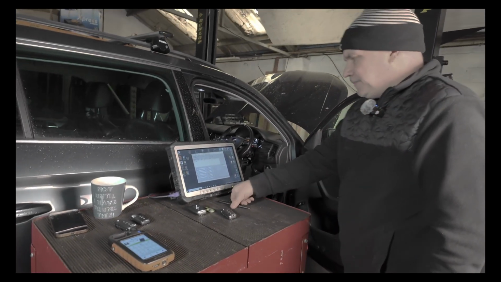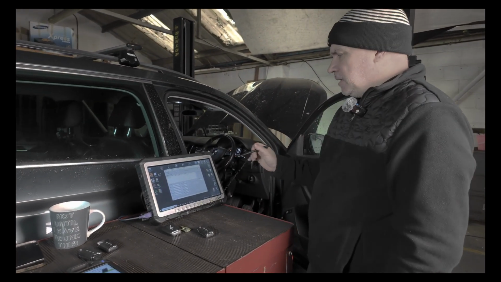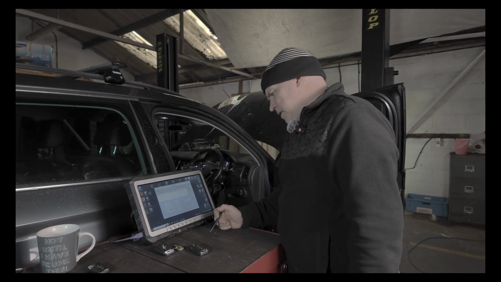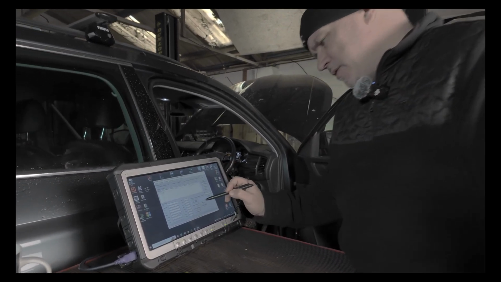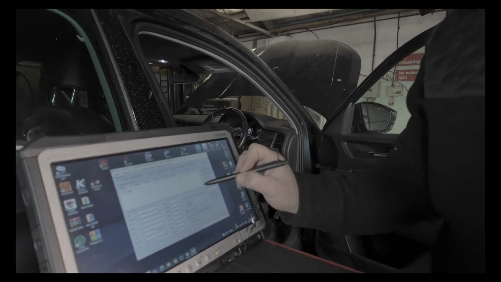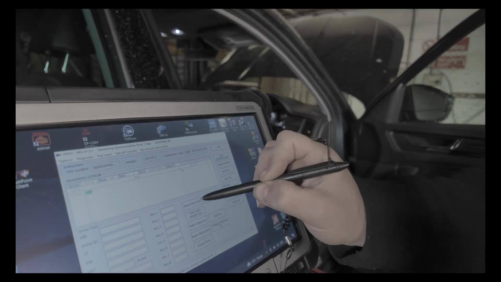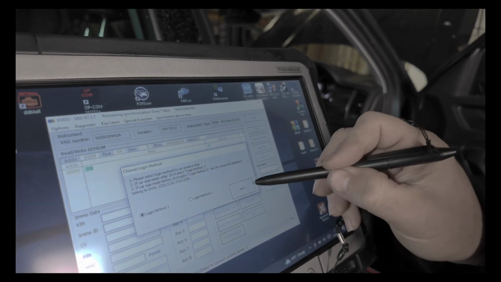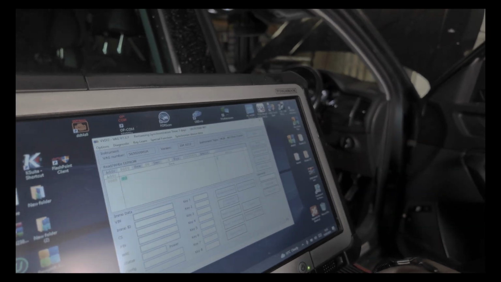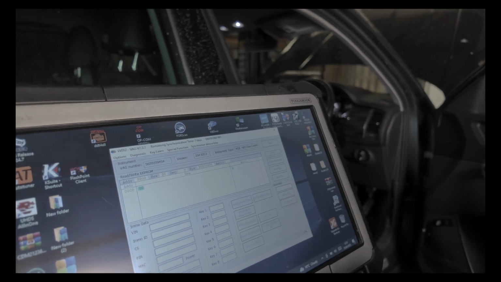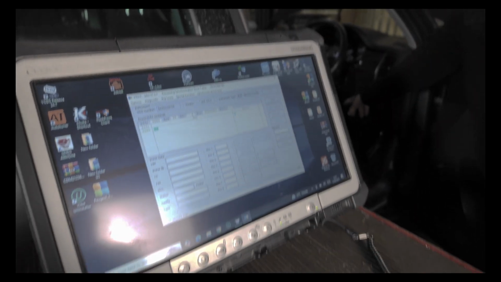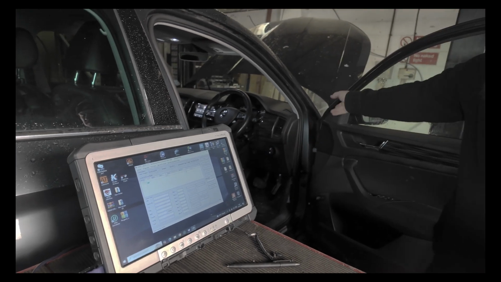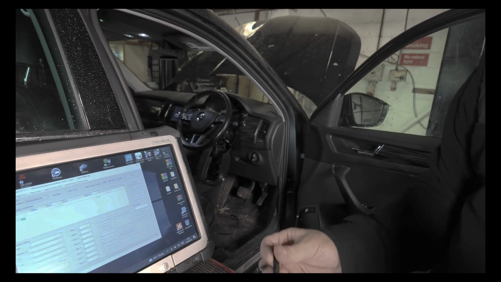It's a Skoda Yeti, no, Karoq. We're into the diag on it. We are going to read the MO data. Okay, login method 1, okay. I have got the column out and the key is on the side of the column. It's logged in, the dashboard's gone out.